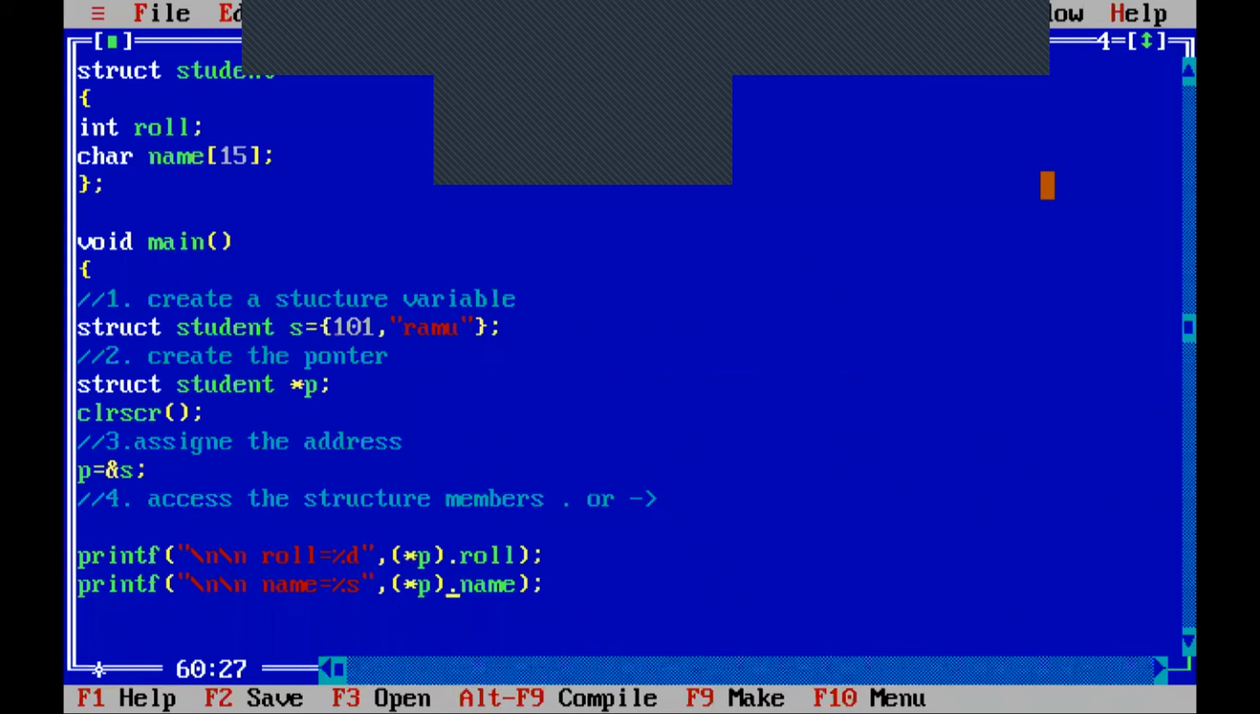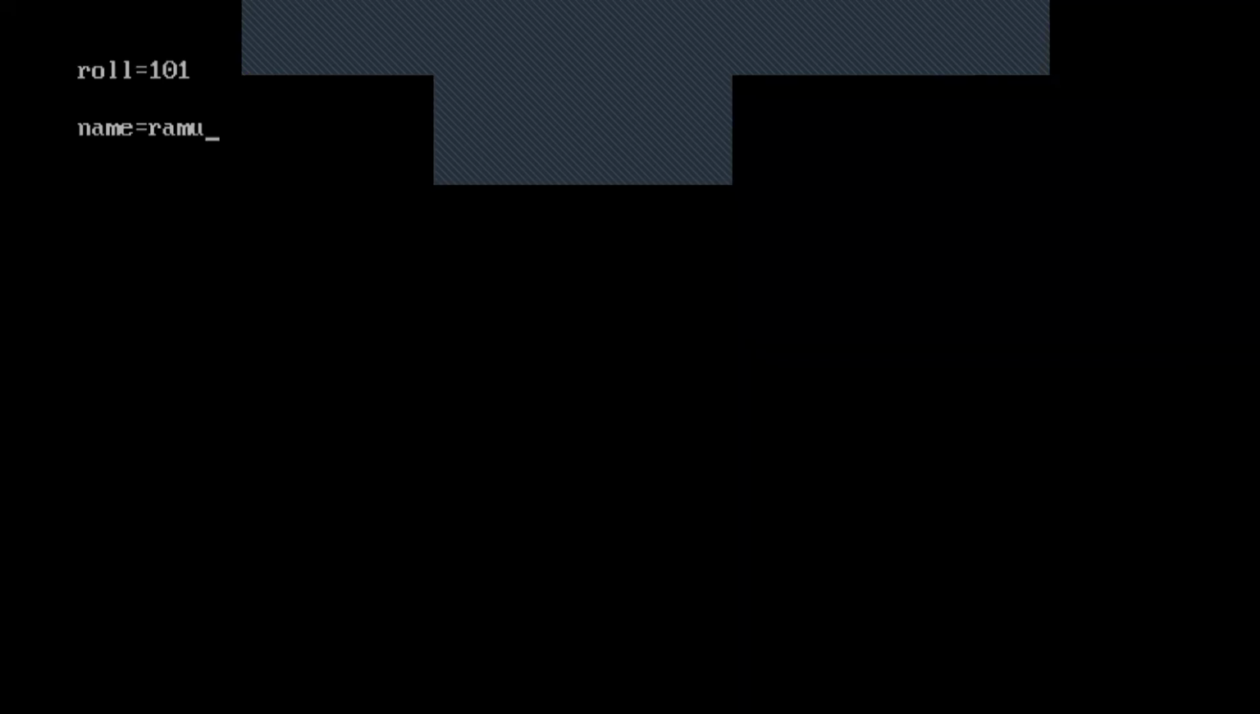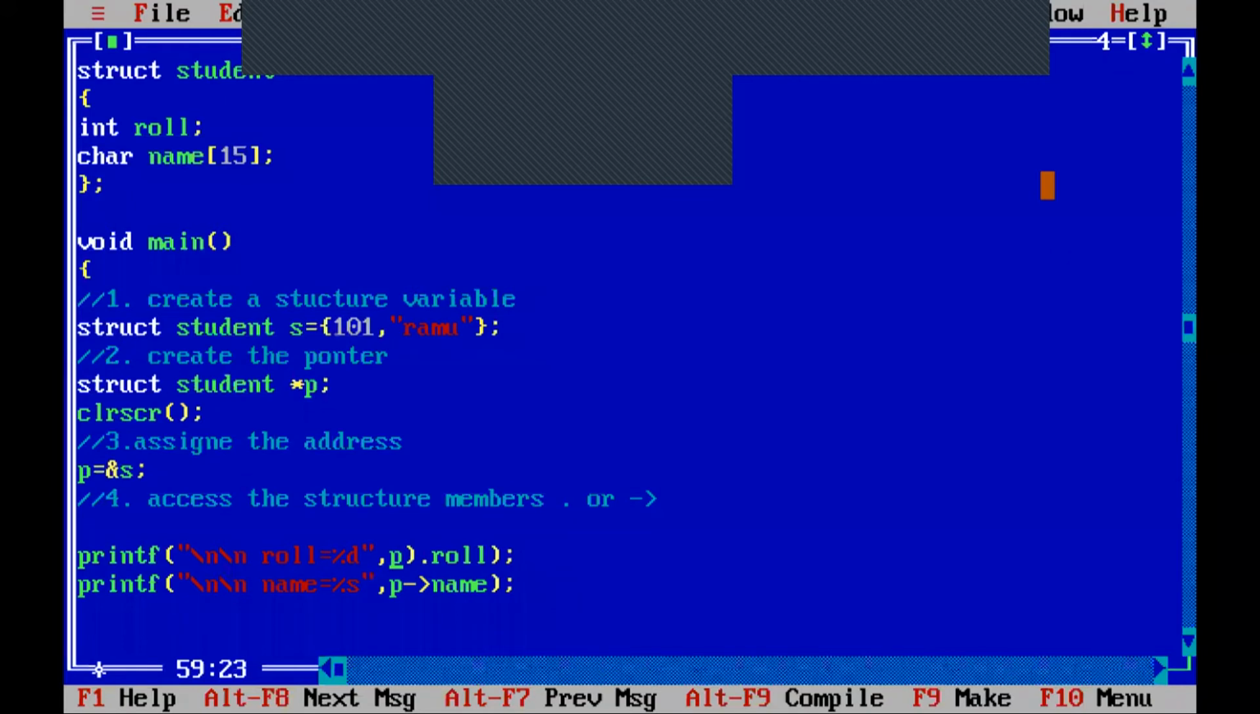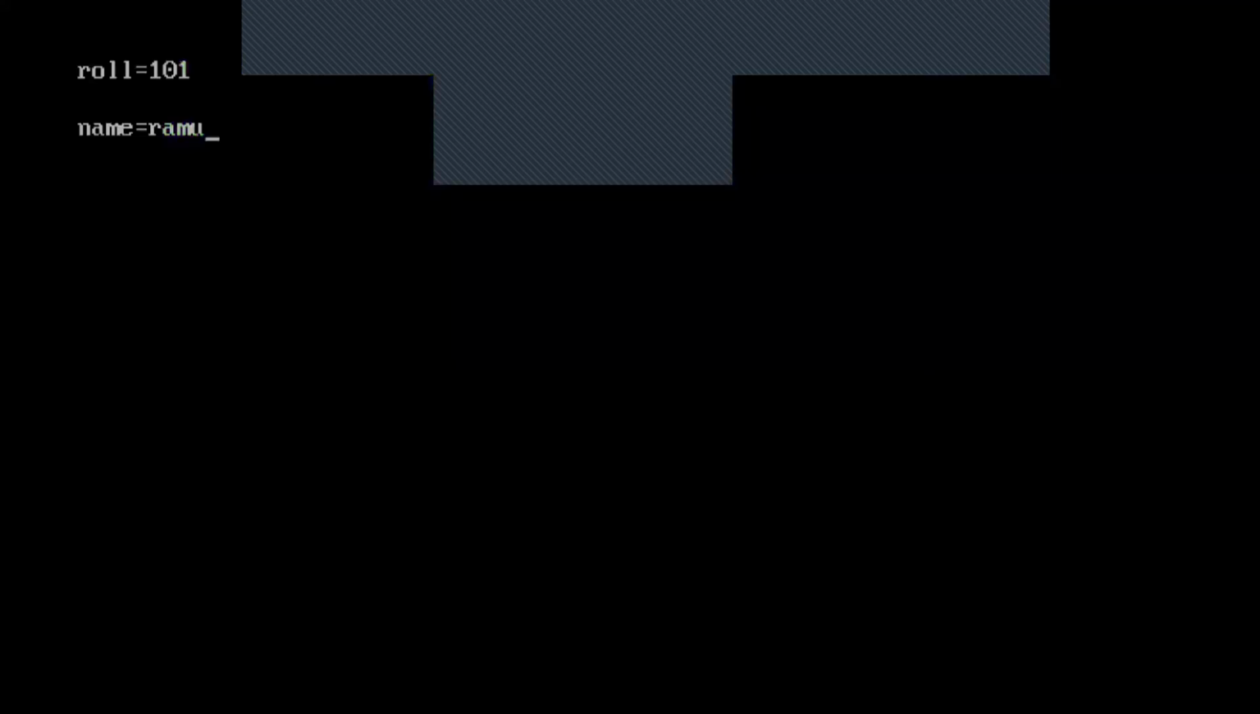So first we tried with the dot operator, and we will also see the member selection operator. No need to write any star and parentheses. Directly P pointing to name. If you write like this, directly that pointer variable will give you access to the name. So control F9. So Ramu. And you can also change this to the member selection operator for roll number. So just a pointer pointing to roll number. You will get direct access for the roll number like this. F9, zero errors, so 101.